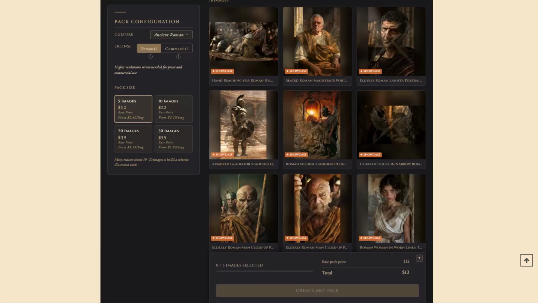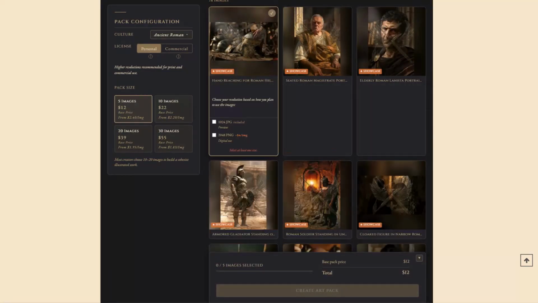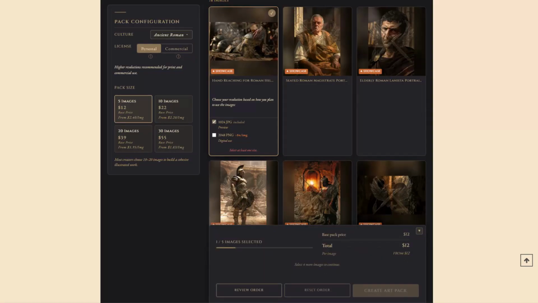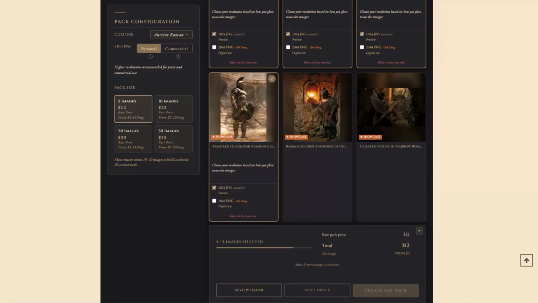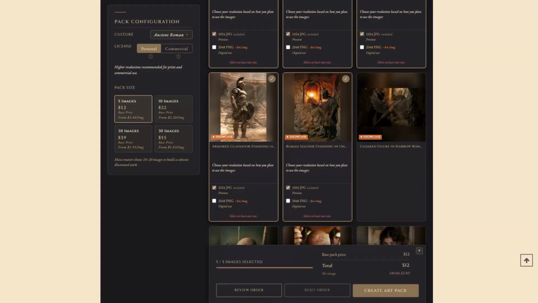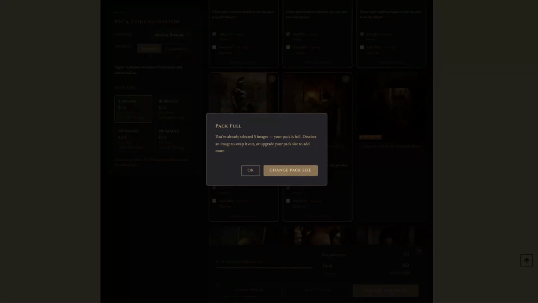To add an image to your pack, click its thumbnail. Once selected, size options appear directly on the card. The 1024 JPG size is included in the base price. The 2048 PNG adds $4 per image. You must choose at least one size for each selected image. The configurator will remind you if you haven't. As you select images, the summary panel updates in real time, tracking your progress toward the pack size and calculating your total price. Once you've reached your pack size, the configurator prevents adding more. Deselect an image or change your pack size to continue.